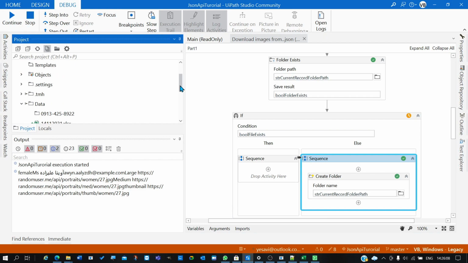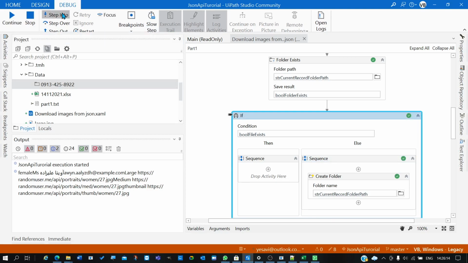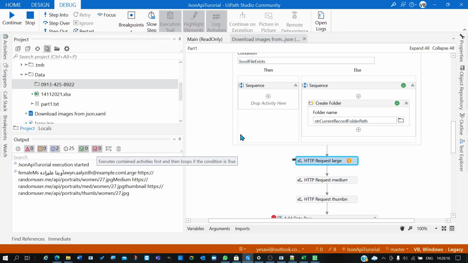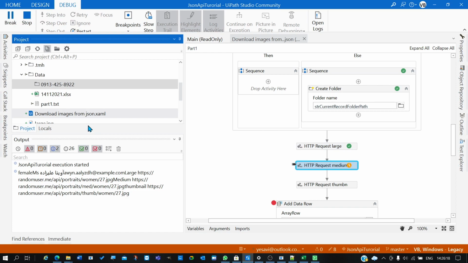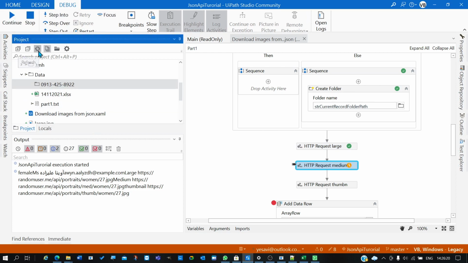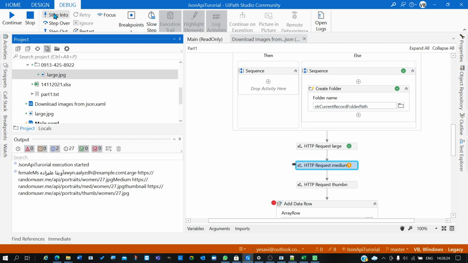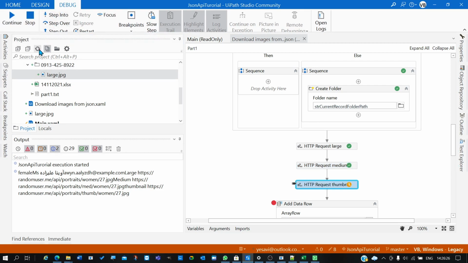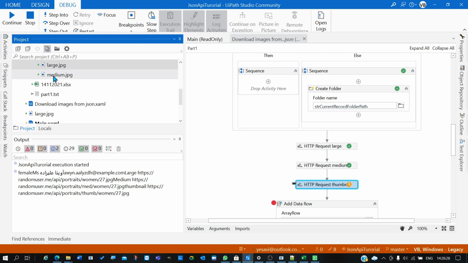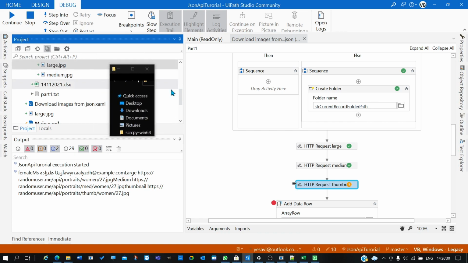So in here, this is the folder and the file should be added to this folder. Step into. Okay, and then the HTTP request is made. This is done. Let's refresh it again to see the changes. Folder large is created. Step into, just refresh it again. Large medium is created.